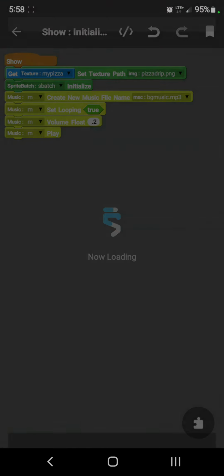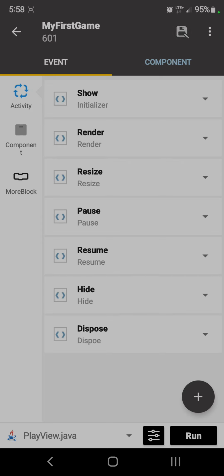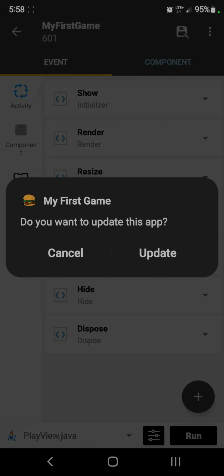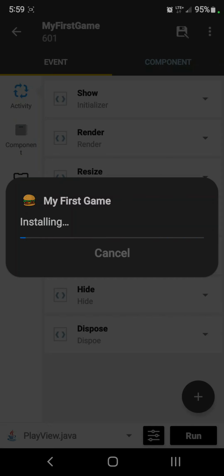So now we're going to go out and click save and click run, and that's about it for background music. Like I said, pretty easy, lemon squeezy. Let's listen to that music.